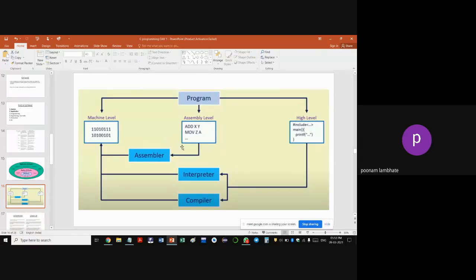Now we will discuss why we need compilers and interpreters. So basically there are three levels of programming. One is machine level programming language, second is assembly level programming language, and third is high level programming language. Machine level language is purely in the form of ones and zeros, that is binary. You might have studied in your basic electronics engineering course that the computer understands only binary format, that is zeros and ones.